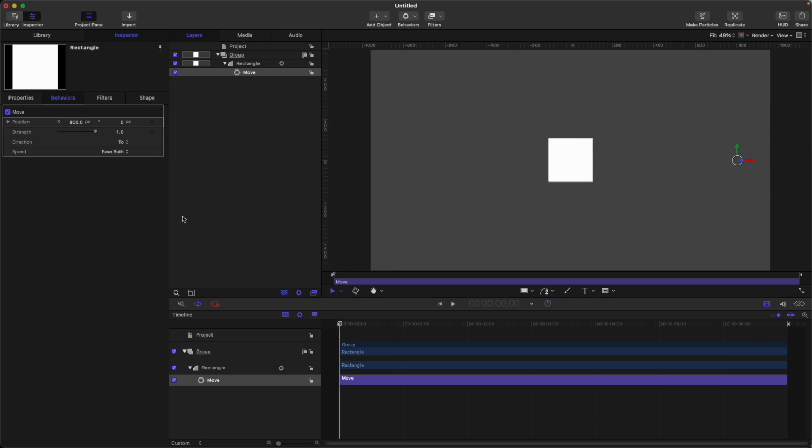Now let's use the Y position. So I want my rectangle to go to the 500 pixels. Okay, it is quite easy.